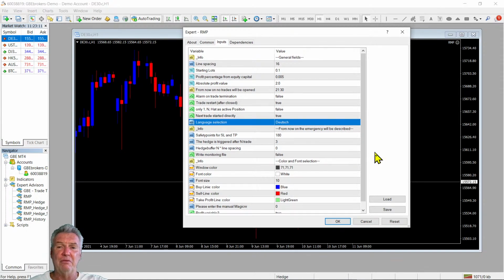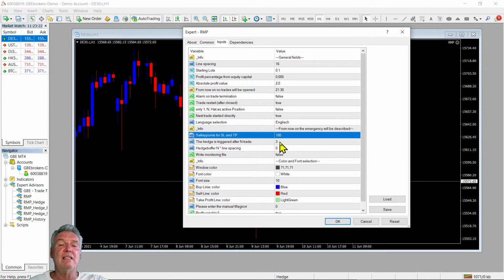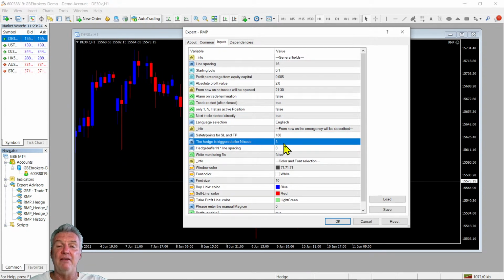The language here is German. It will go automatically in English normally. We can also put it here already in English. And this is the hedge will be triggered from end trade. We have this in 3. The hedges will be small.